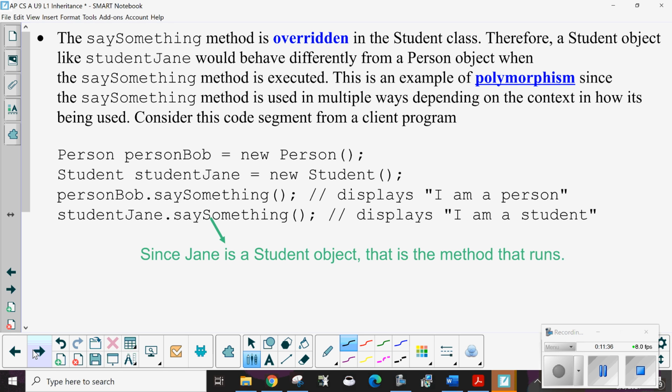The sayName method is overridden in the Student class. Therefore, a Student object, like studentJane, would behave differently from a Person object when the saySomething method is executed. This is an example of polymorphism, since the saySomething method is used in multiple ways depending on the context and how it's being used.